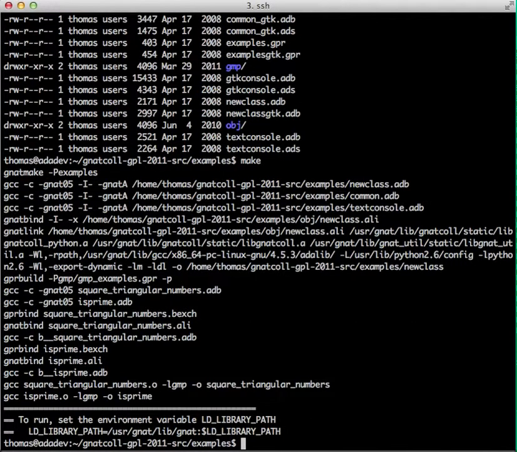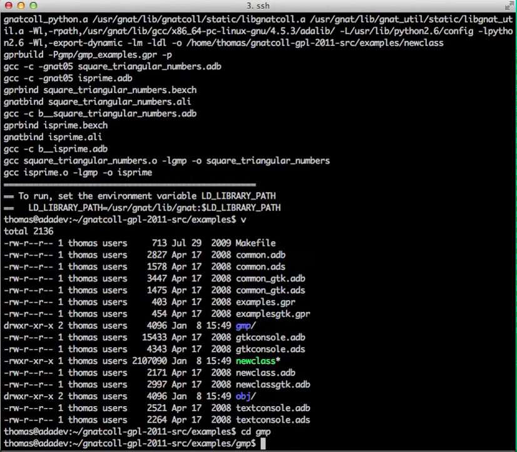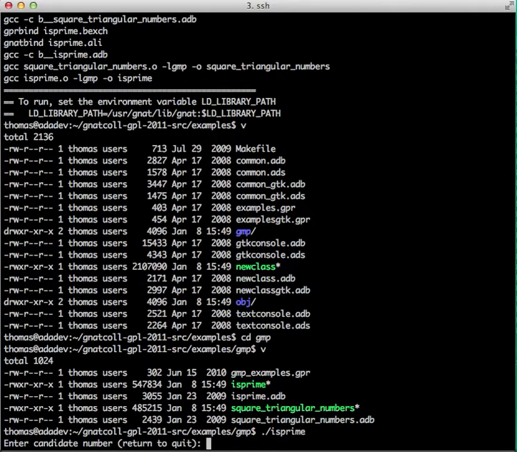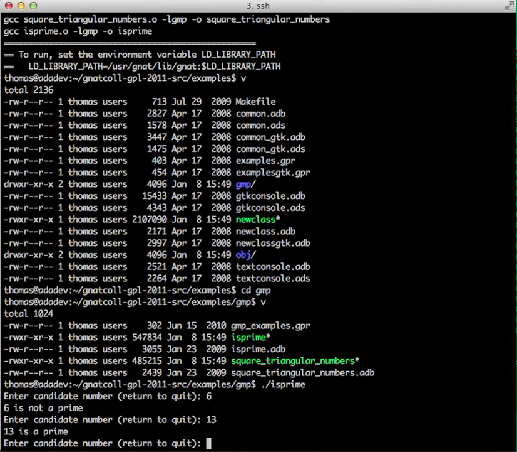There we have it. Go into the, let's try some of the GMP tools here. There's a nice little is_prime. Enter candidate number, 6. Ooh, 6 is not a prime. 13. 13 is a prime.